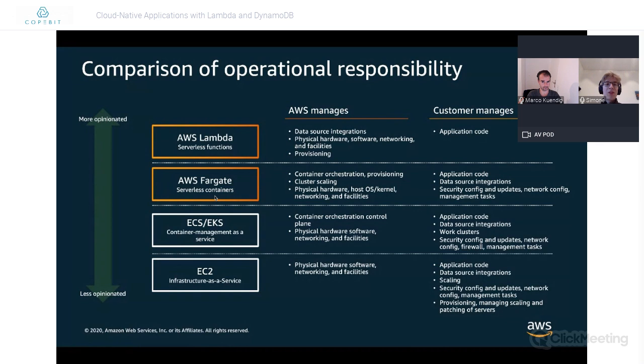But if you want to move a step forward again, you have AWS Lambda, which is completely serverless function. And here you just write the function, you just write the code. You don't even have to maintain a container image. You don't have to update a container image.